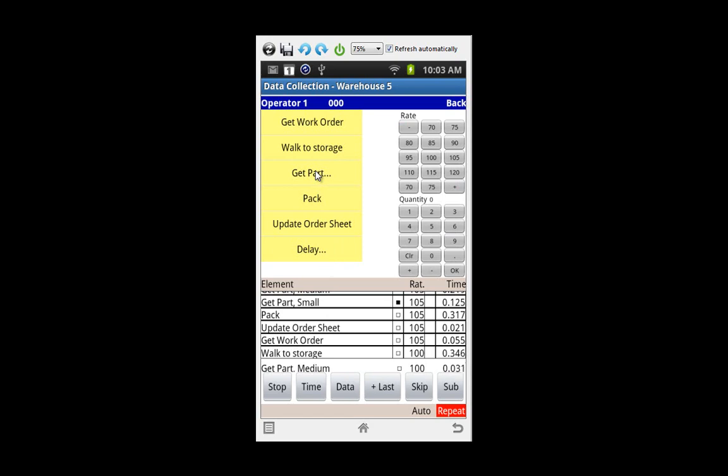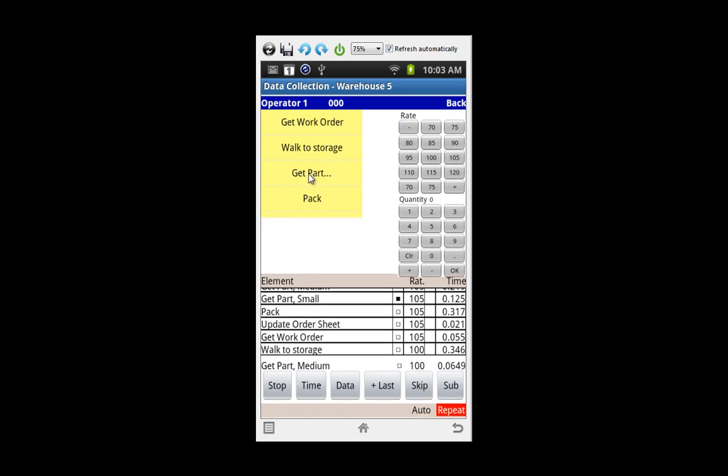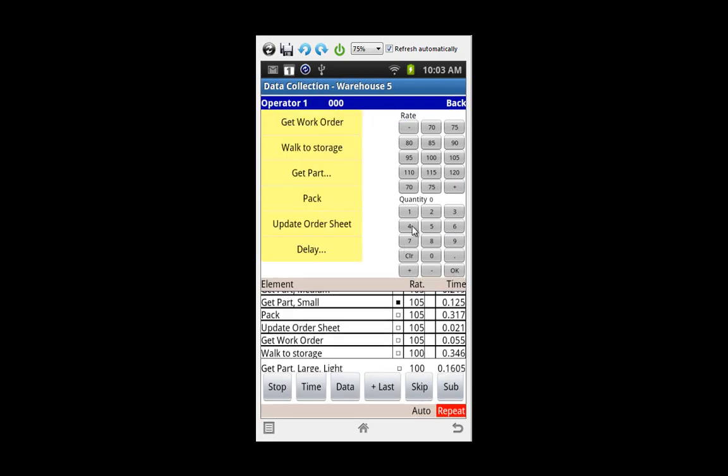Now he's going to, we expect him to get a medium part, but instead he picks a large part. And it's easy to handle. So say it's light, and let's say there's four of them. Right, and they do that. And then we're going to do the time, and then we're going to do the pack. And hit the time when he does that, update the order sheet. And maybe this time, instead of getting another order, he goes back and gets more items.